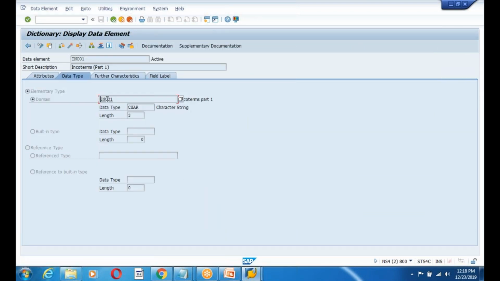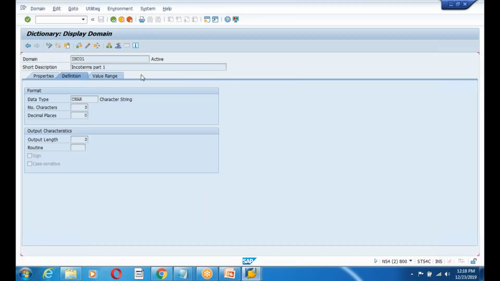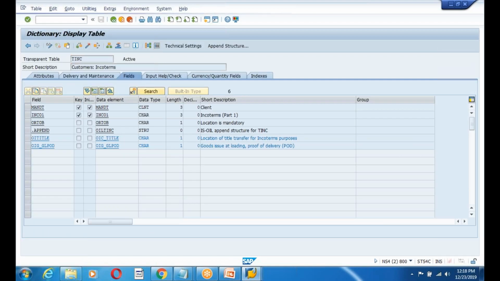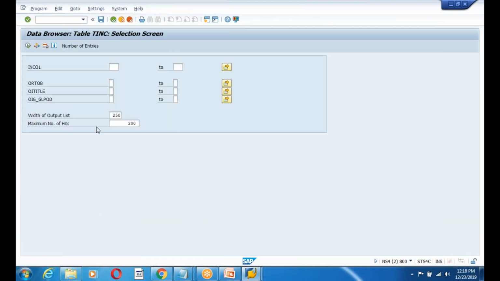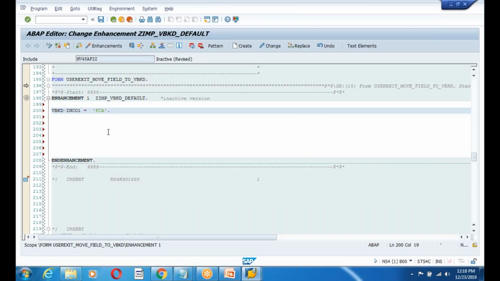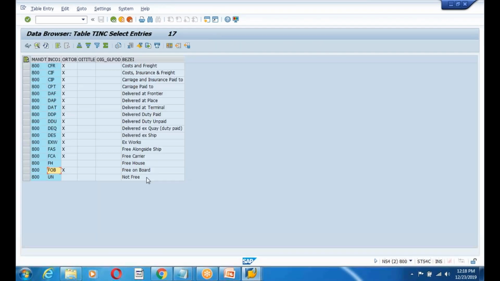We'll go here, Incoterms, payment terms. Execute. You can see FCA, free carrier. FOB, free on board, and FCA. We can use anything. FOB, free on board.